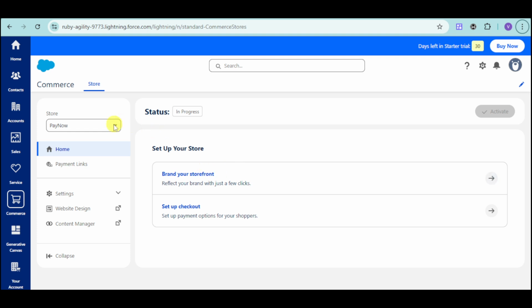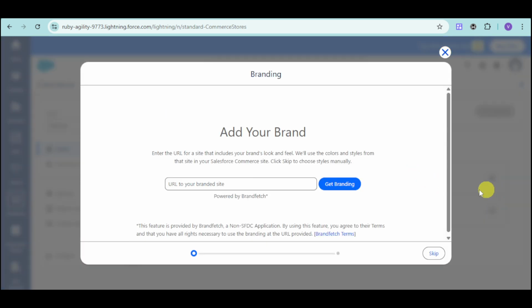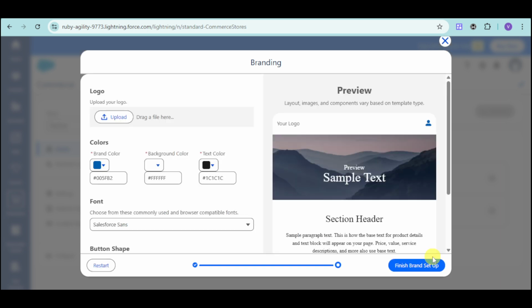We have in here our commerce, and you can choose in here a store that you want. You can see in here the settings and site design. You can brand your storefront using this case. Just click onto this arrow icon and input right here the URL of your brand. So once you have added that, you should be able to input right here your logo as well as your brand color, text color, and background color.